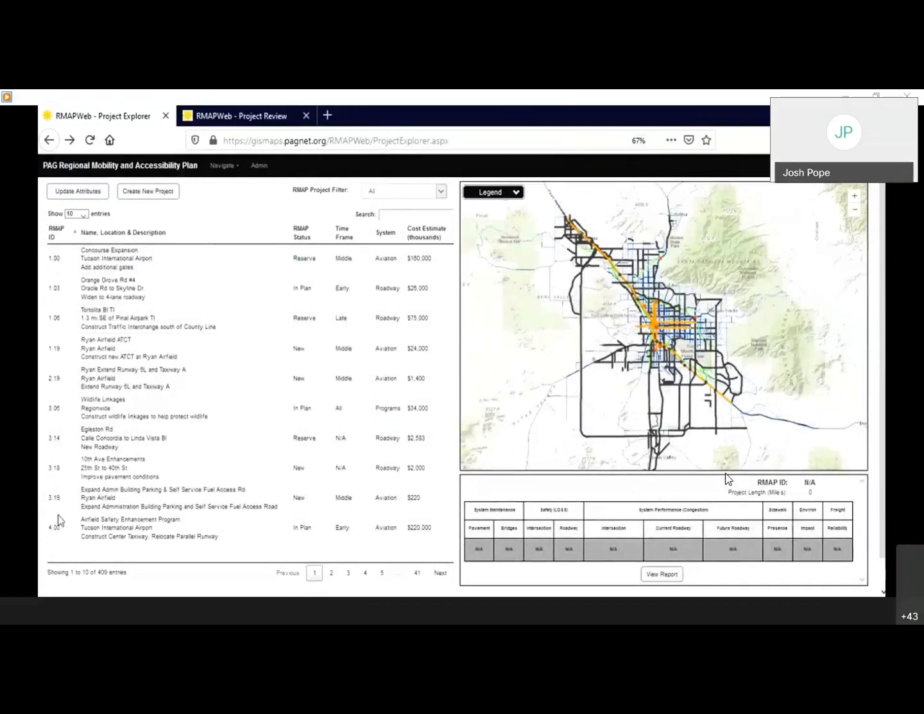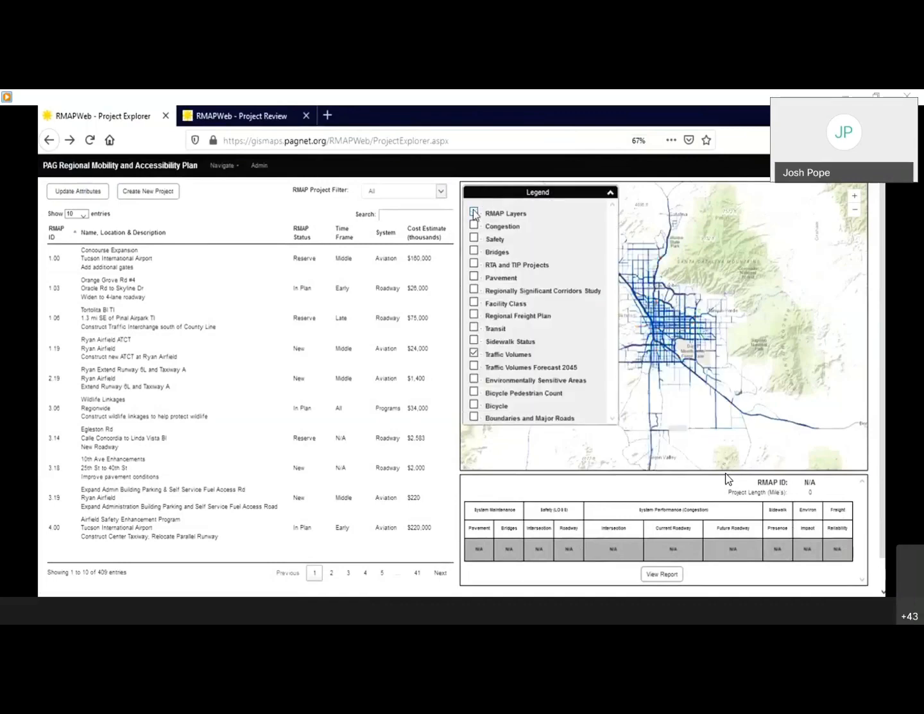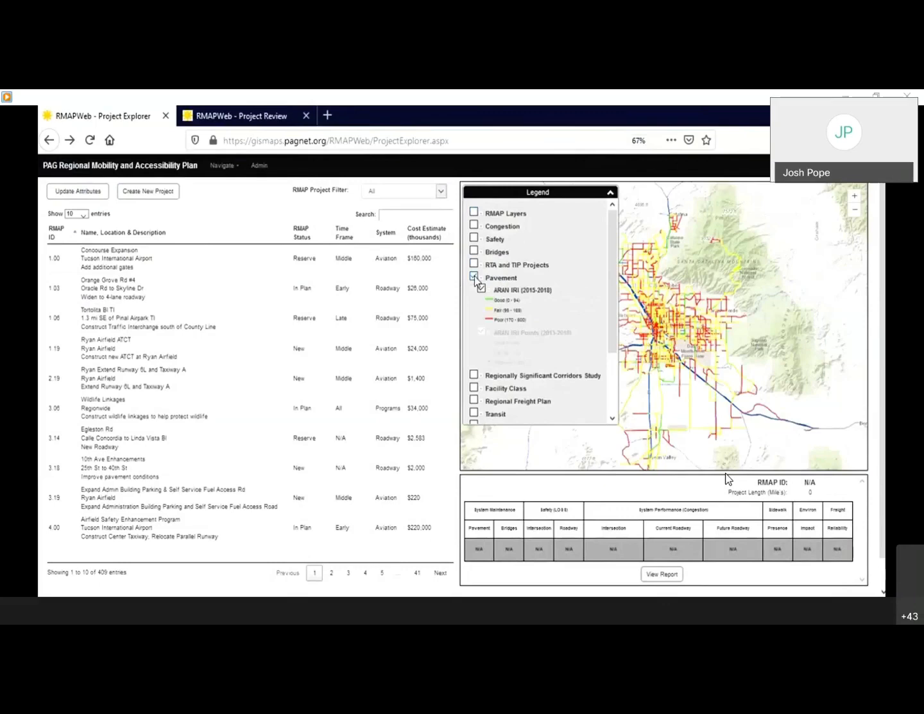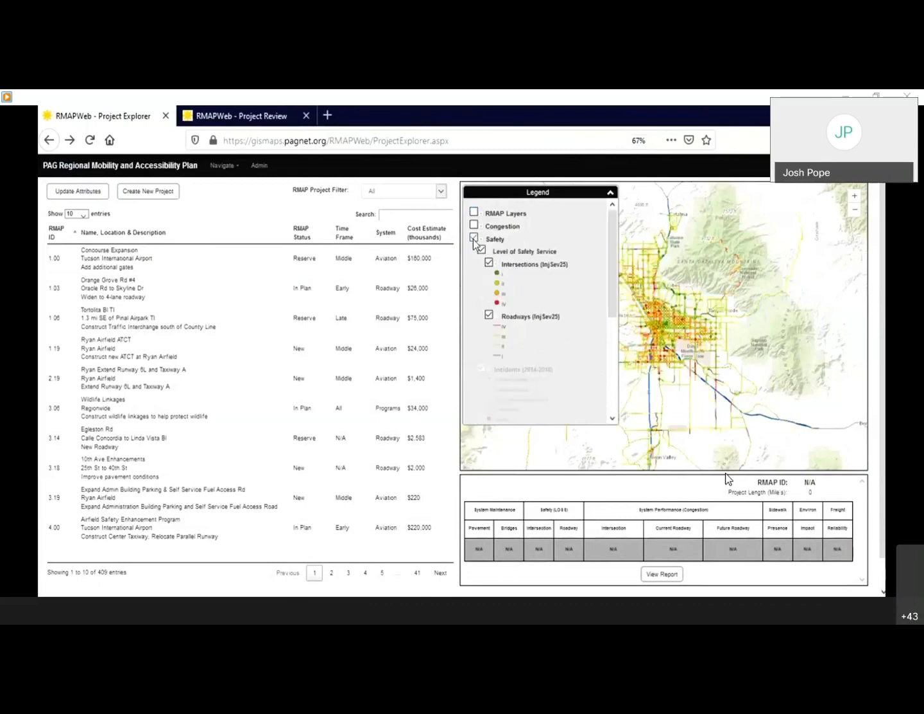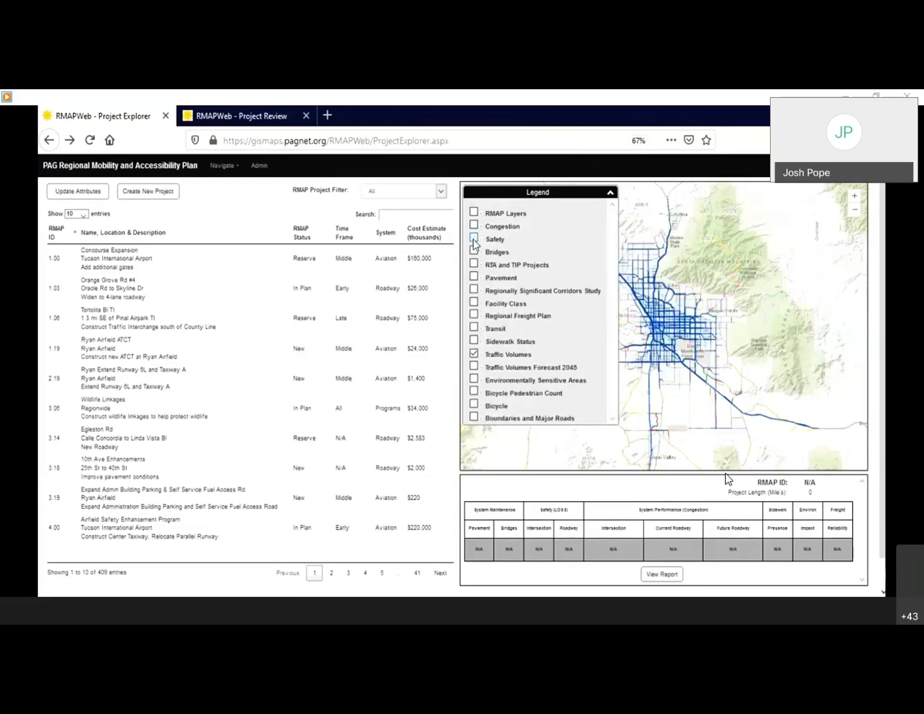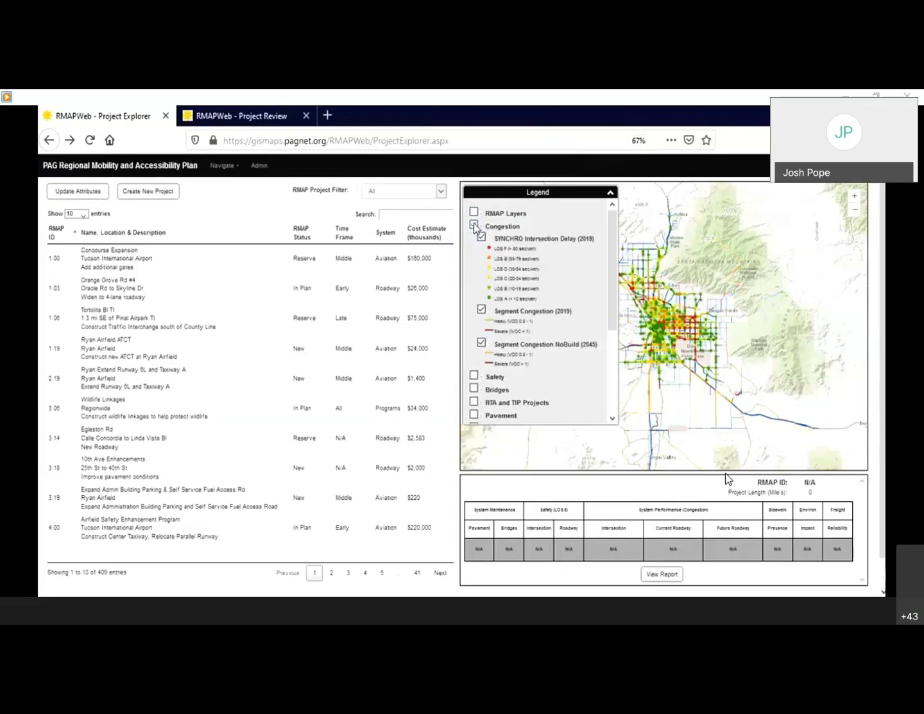With the RMAP web, it's an update. So we have hundreds of existing projects from a previous plan, and we're going to add some performance data into it. Some examples of this are pavement data for system performance. We've aggregated our IRI data for the region, our bridges for the region, and another emphasis area is safety. We have a level of safety service built off of our SPFs that we've made available, and our current and future modeled congestion for intersections and roadways.